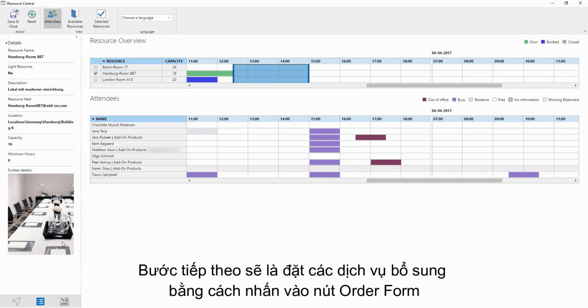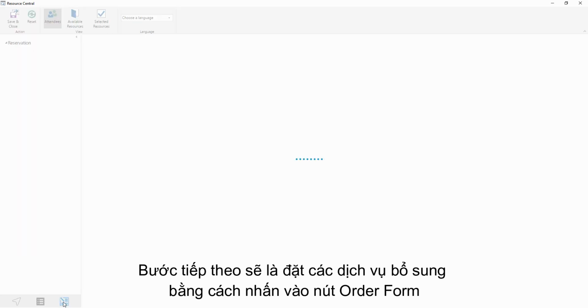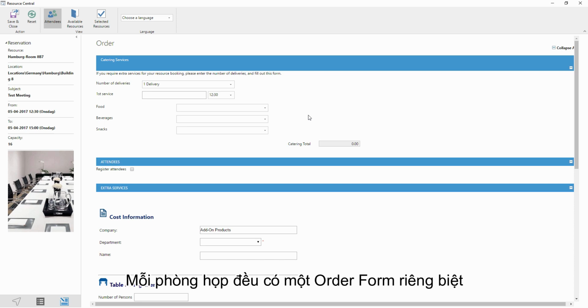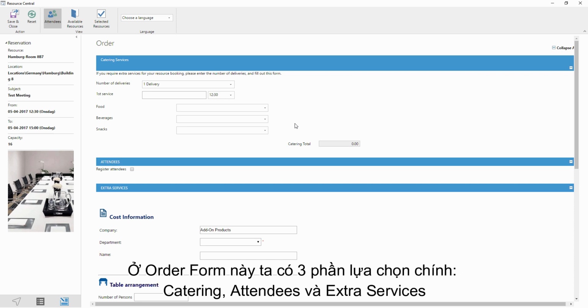And the next step is going to be the ability to order extra services. And we do so by clicking on this order form. So here we are in this order form for this specific room, and each room or resource can have its own specific order form. In this one, we have 3 different available options. We have catering, we have attendees, and extra services.